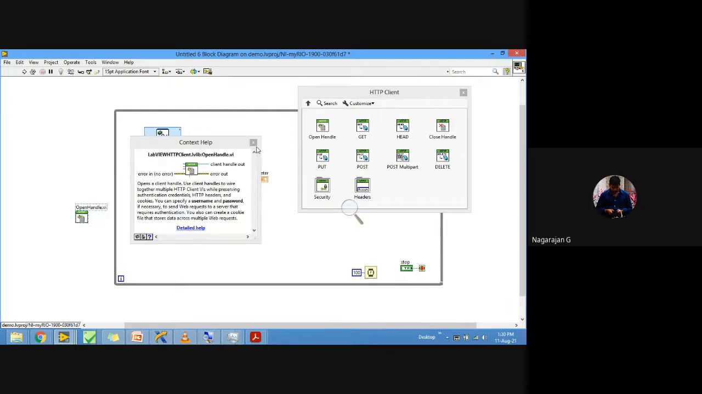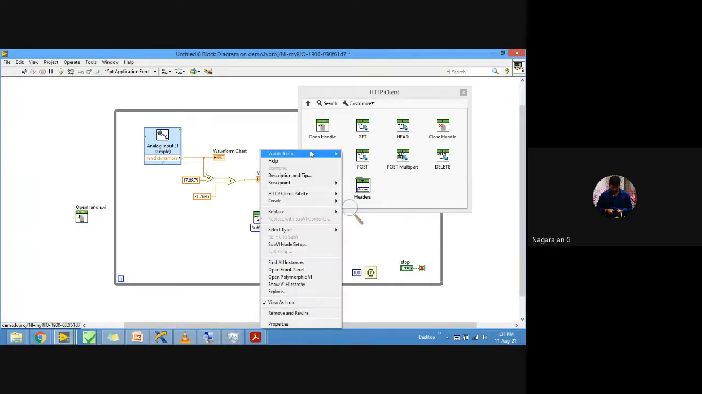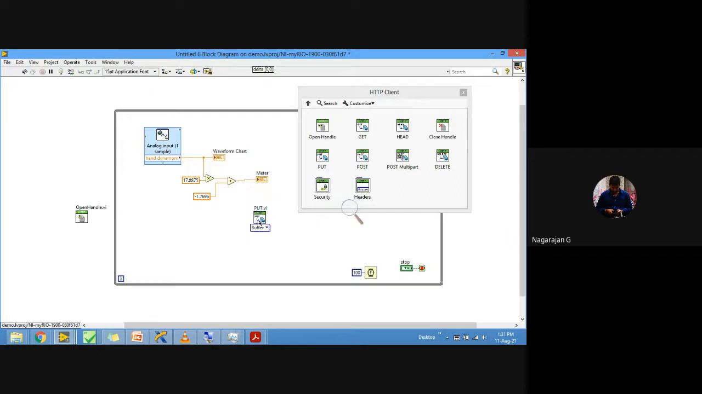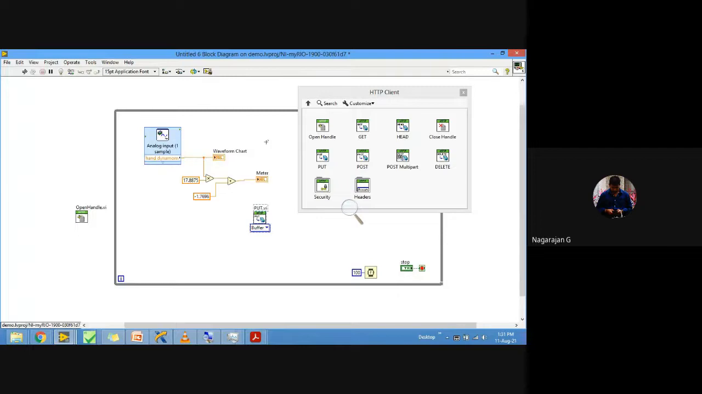And you can just make use of it to create a reference, and to push the data to cloud we'll be using a function called put data. Okay, so this is put VI, and if you press control H, see, it's going to send a web request and it submits the file to the server, where we are going to publish the data from LabVIEW to the cloud over there. And here you need to specify the URL, and buffer is a place where you're going to give the information which we want to push to cloud.